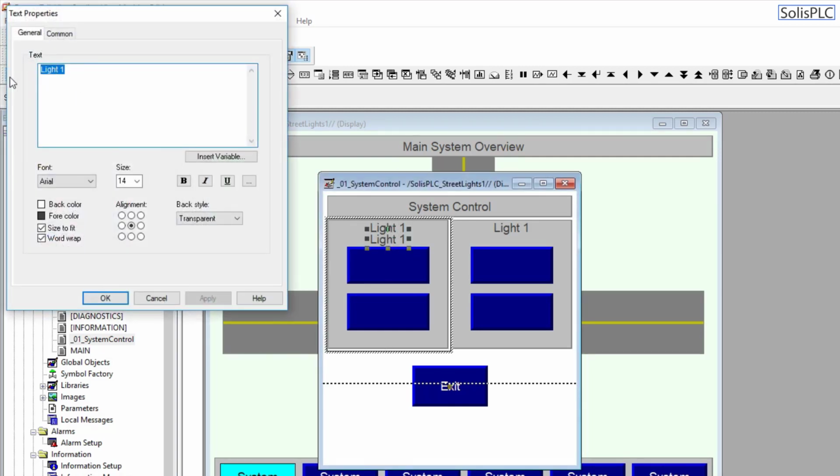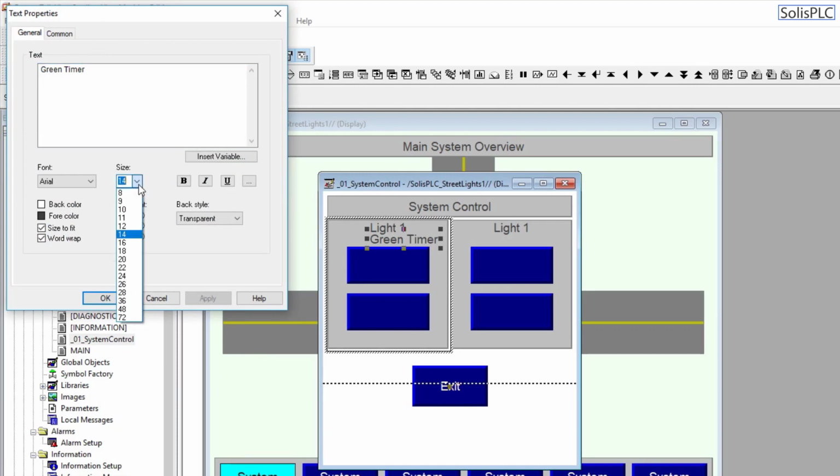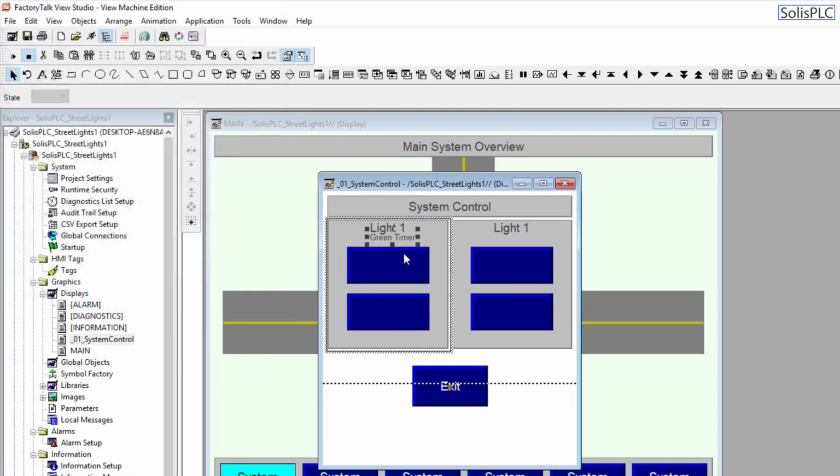So this is going to be green timer. And it's going to be smaller since the main title is 14. This title is going to be 10. Let's see here. And we're going to slide that a bit lower. And of course, this needs to have a yellow timer. Let's see here. That's a bit too much. Let's see. Green looks good. And there's going to be a yellow as well.